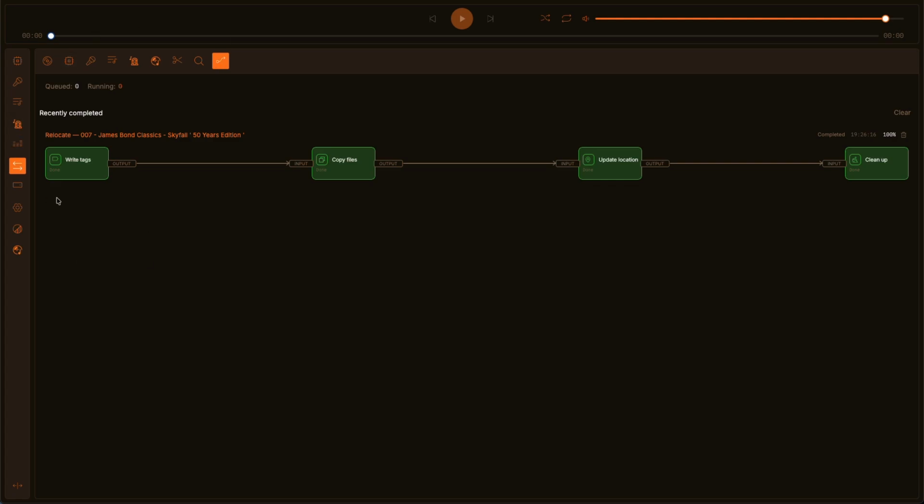So we updated the artist name. That caused a write tag task to start, and that updates all the tag data within the media files underneath, the music files. The next thing we do is copy the files into the new folder. And then the next thing is we need to update the location in the database to say all the files are now in this folder and you need to know that's where they are.